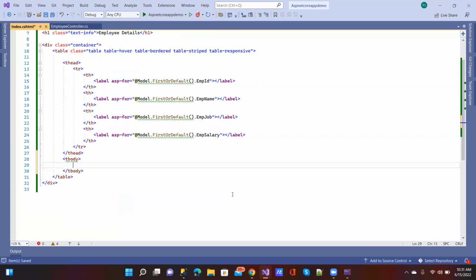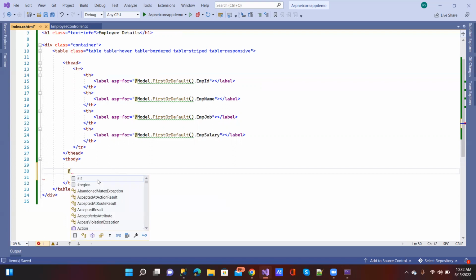Okay, body part. Now again we need to create one more row, and this row should not be created like this. We need to use a foreach loop, because we have a list of employees here. So we need to iterate that collection, then only we can show the records. Okay, how will we write the C# code here? We need to use the @ symbol. When you are writing any C# code inside HTML, just use that symbol. So your IntelliSense will work, and we can write the C# code, or combine C# and HTML code. So just write foreach.